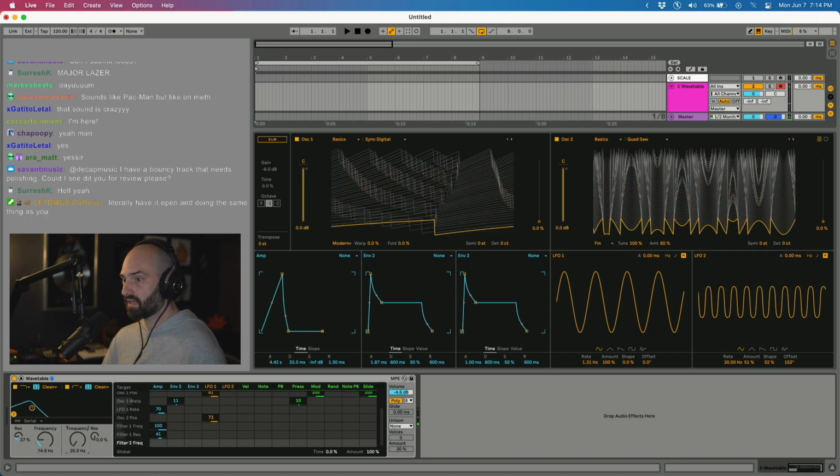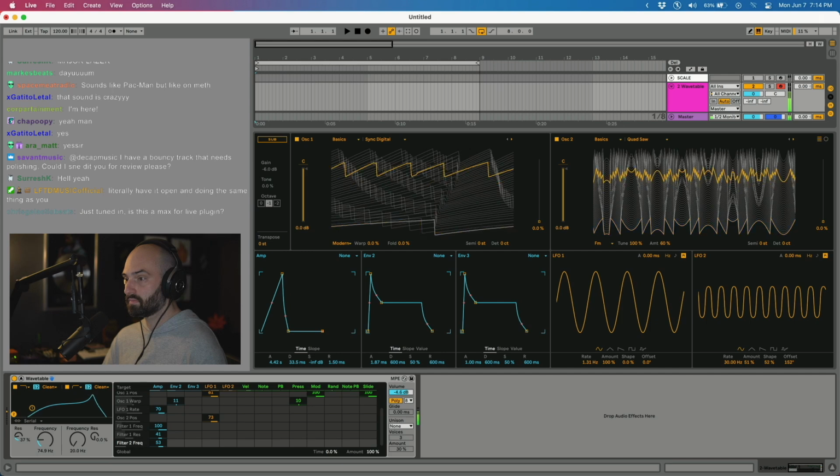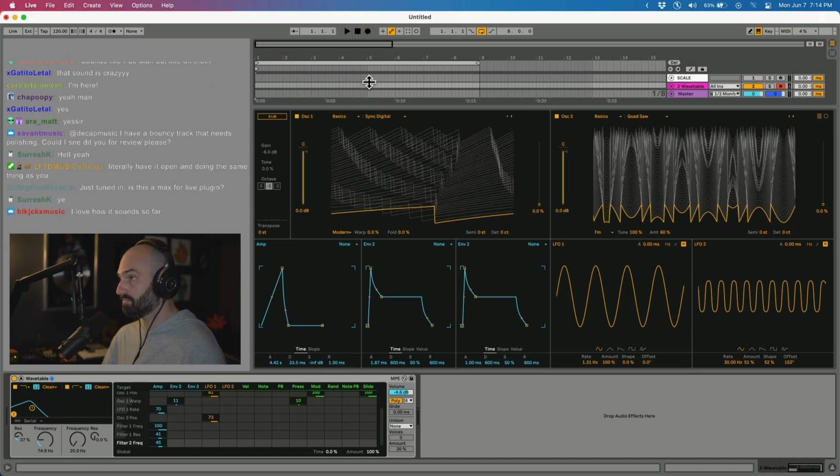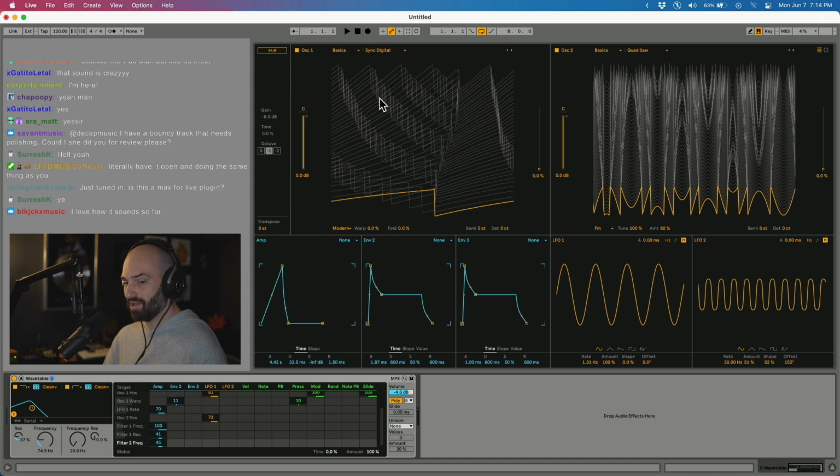And let's throw in the second oscillator too. Let's see what's up. Let's do this one too. There we go. Chris Galactic Beats. No, this is not a Max for Live plugin. This is actually built into Ableton. Looks pretty sick, huh? I love that in Wavetable you have the full screen.